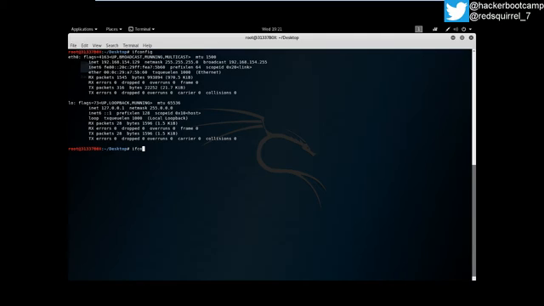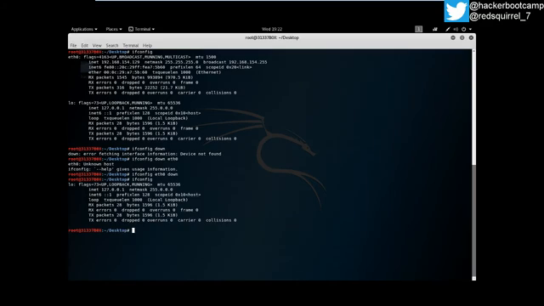You can type ifconfig down, and then the device you want to take down. Or is it the other way? Oh, it's the other way, sorry. ifconfig ETH0 down, it will take that down. So now if we type ifconfig, you can see there's no ETH0.